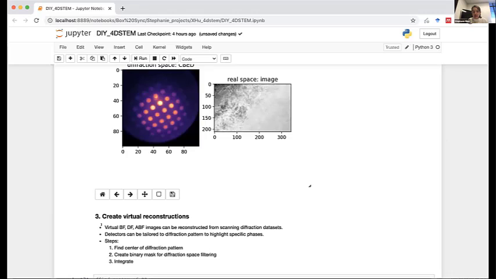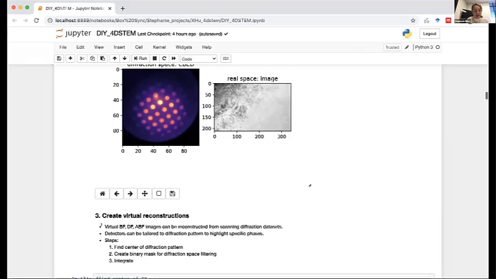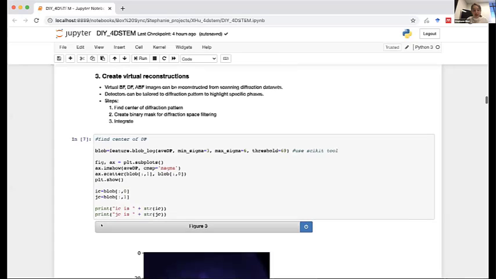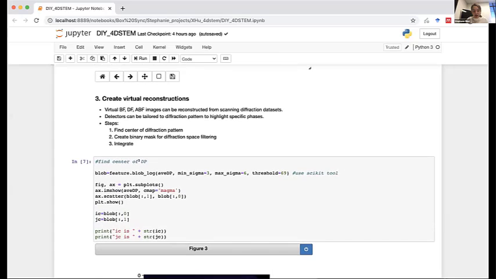So basically what this is going to do is filter diffraction space. Since we don't have a physical detector, we can create binary masks that overlay diffraction space and filter certain areas, and then we're going to integrate. Hopefully this will be clear as we walk through a few examples. The simplest case is bright field, so we'll start with that. But the first thing I'm going to do, like I said, is find the center of the diffraction pattern.